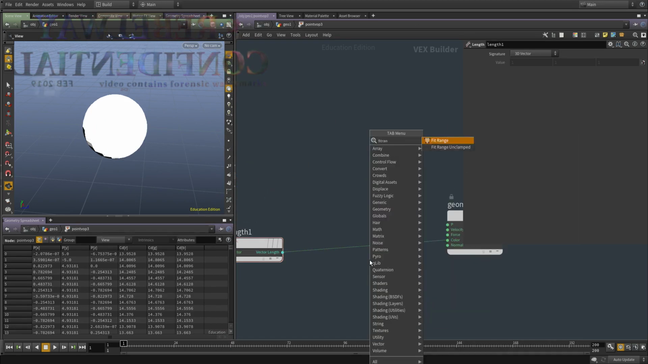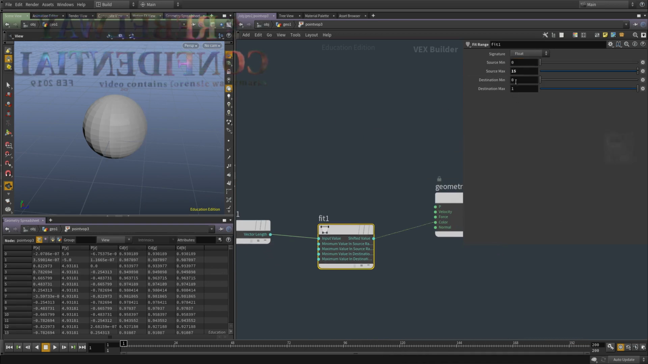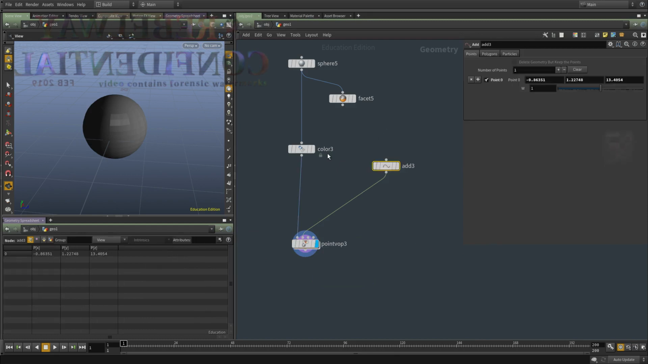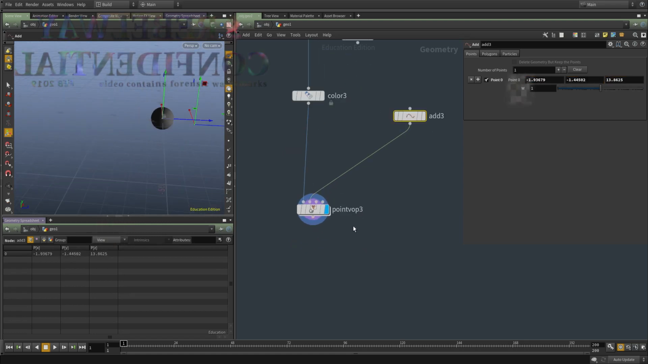To do the fitting we're going to use a fit range node. I'm going to say the range is between 0 to 15, and we want to flip it. Instead of black where it's close, we want to make it white, and then black when it's far away, when it's not facing. So let's do this, and as the object gets closer, we're getting this fake illumination effect, but this is different from the dot product result.